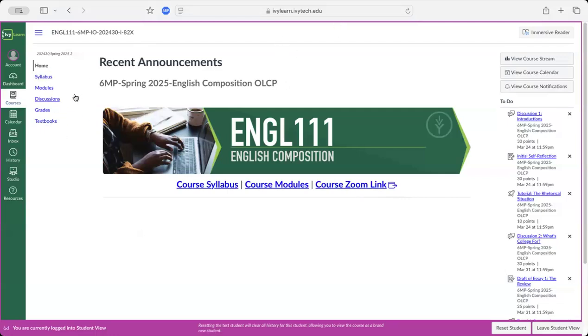So we have a couple of links over here on the side: the home page, the syllabus page, the modules page, the discussions page, grades, and the textbooks. Once announcements start being posted to the class, you'll also see an announcements link. The entire course gets experienced in the modules section. So from modules, you can access everything else for the course, except tracking your grades and also accessing the syllabus. That is also something that you can do from here.